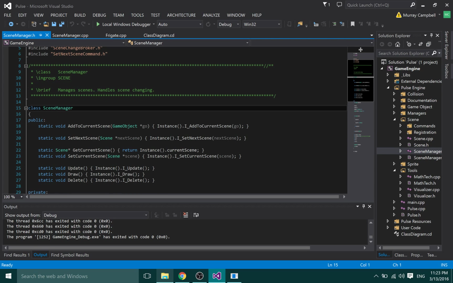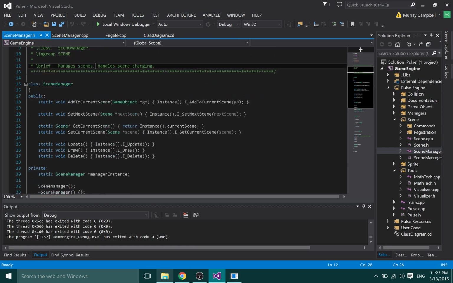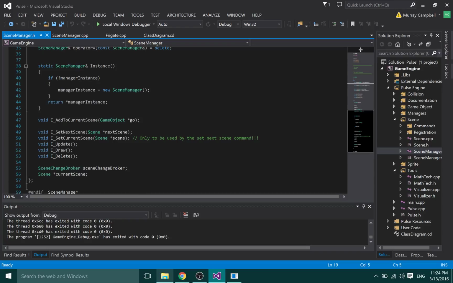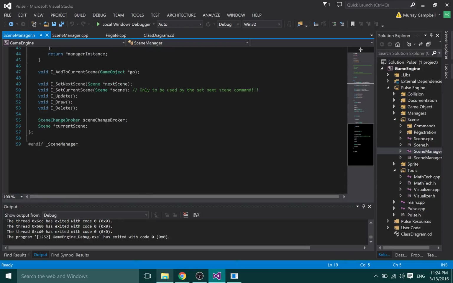So the scene manager manages scenes. It also handles things like scene changes, which is done with set next scene. We have add to current scene, which is basically called in the scene. The scene can access or call its own add to scene, which adds a game object and passes it through the scene class into the scene manager to add to the current scene. The scene manager holds a reference to the current scene, and that is where the current scene lives.